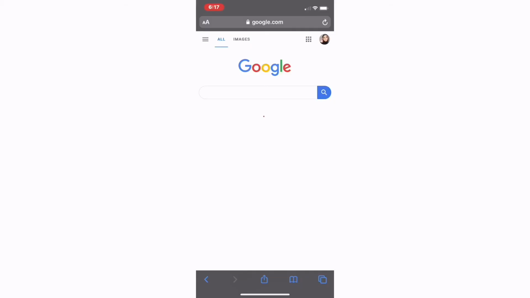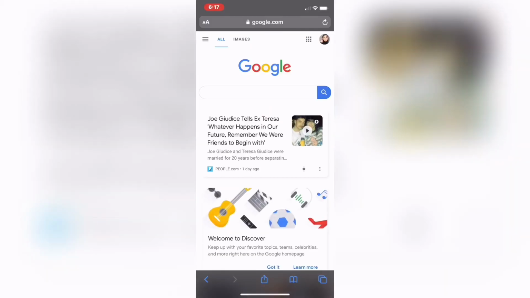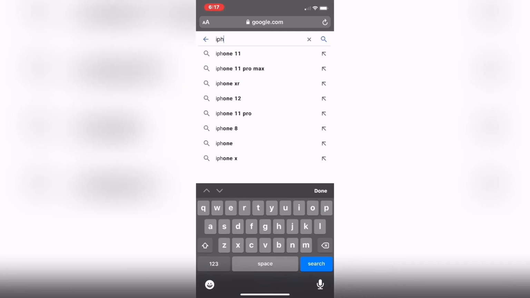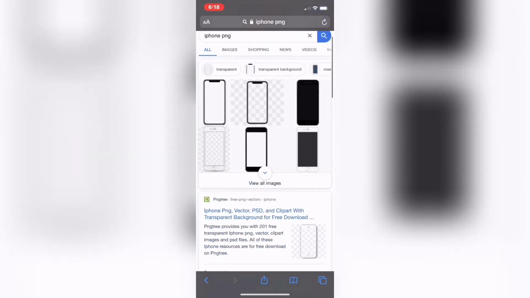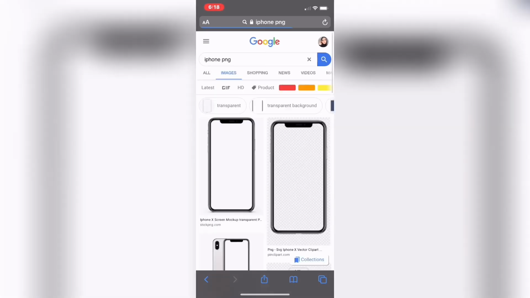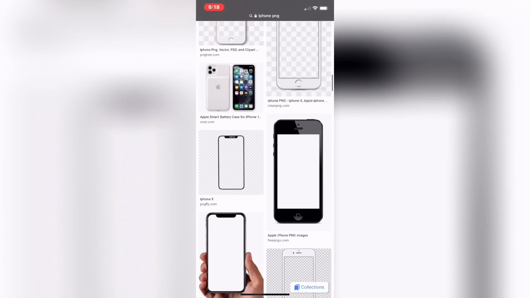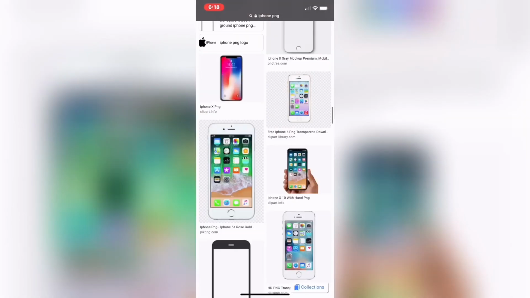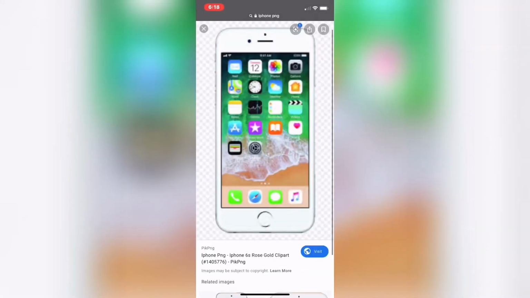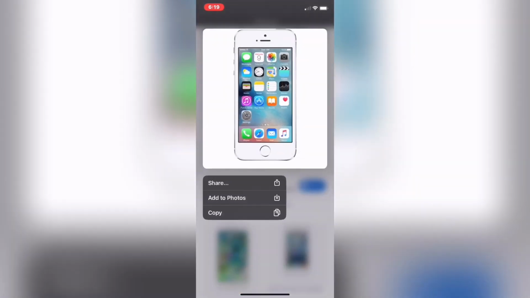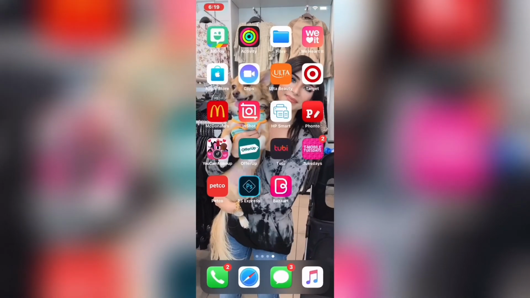Okay, so now I'm gonna go to Google, and I'm gonna type in iPhone PNG, and I'm gonna enter so I can search, and then I'm gonna click on images, and I'm gonna find an iPhone. It could be any iPhone, just make sure it's PNG transparent. So I'm gonna click on that, and I'm gonna save the image to my photos.